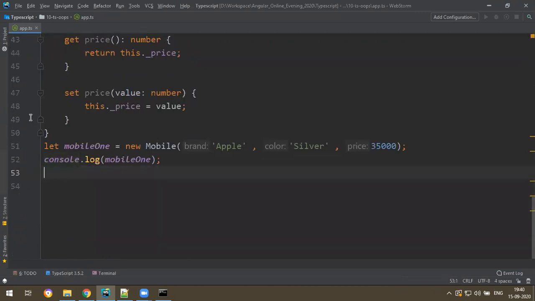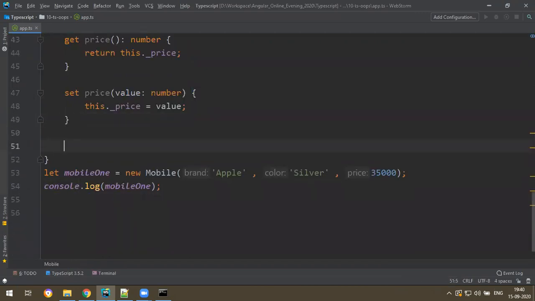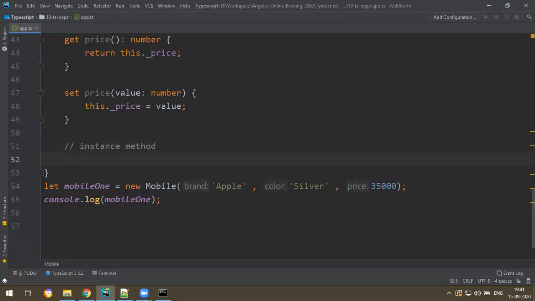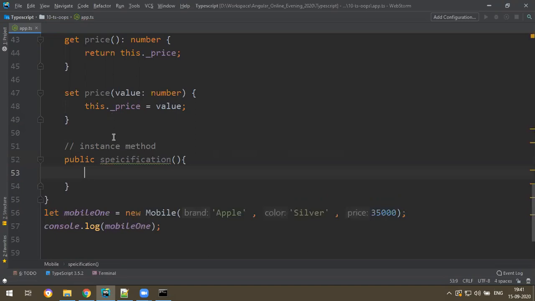Or else, if I want to access all the properties, can I say one instance method? Okay, object level method. We'll discuss what methods are in our next class. So I want to fetch, let's say, a function. So public specification. Okay, return type is just void.